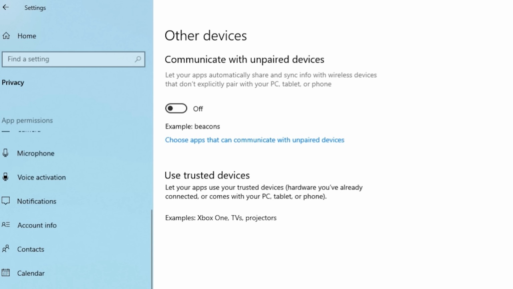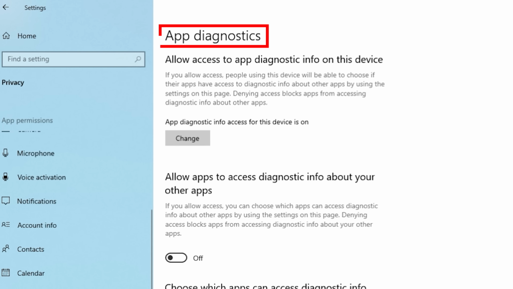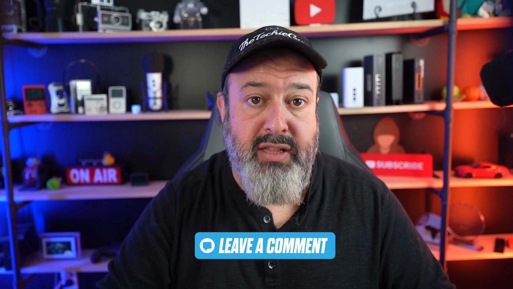The second one that I always look at is app diagnostics. Why should other apps have access to diagnostic information on my computer? I switch that one off as well. But again, very much a personal choice. Now, if you want to take it to the next level, there is a way to block all these unnecessary connections to Microsoft. It's a little bit more complicated, so let me know in the comments below if that is something that you want to see.